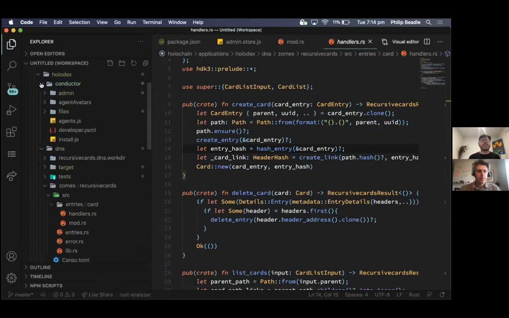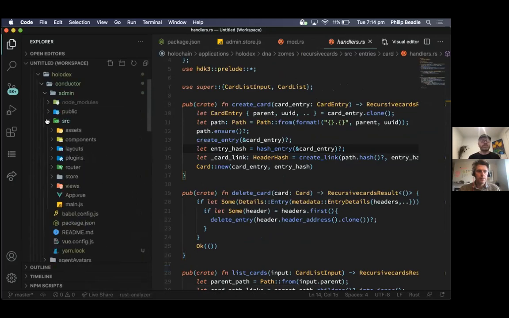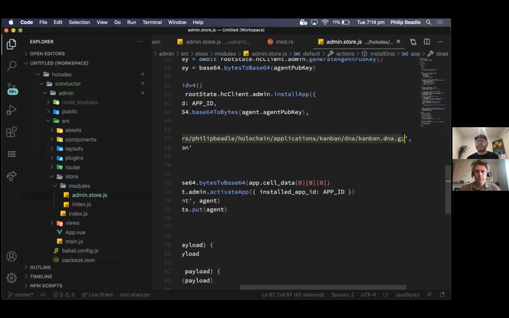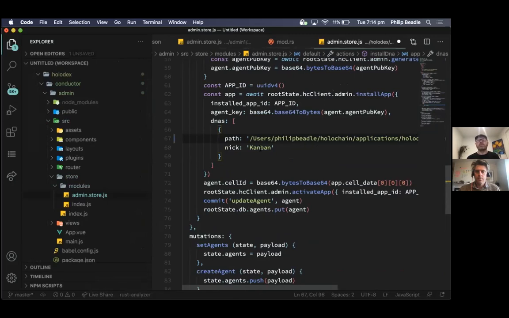So if we go into my admin app, and we'll just update this path here. Not everything's automated yet. What do we call it? Holodex.